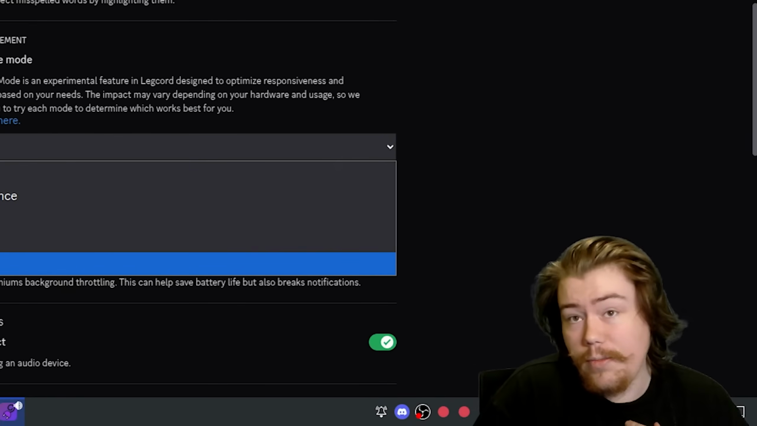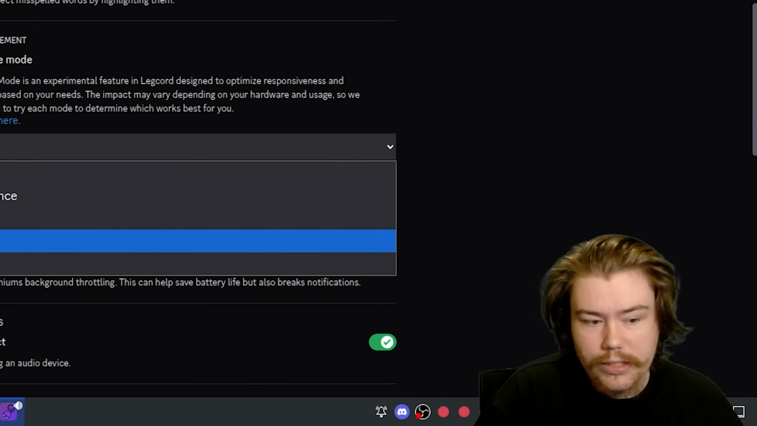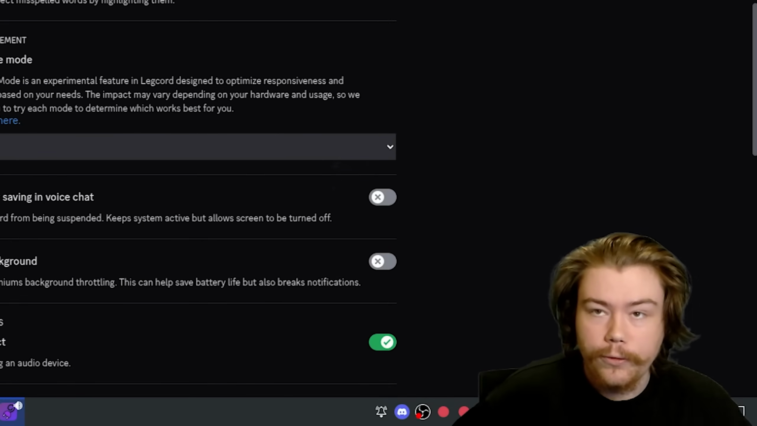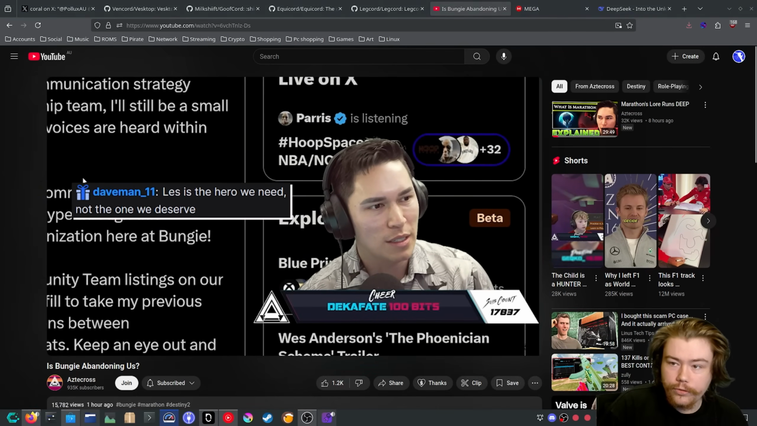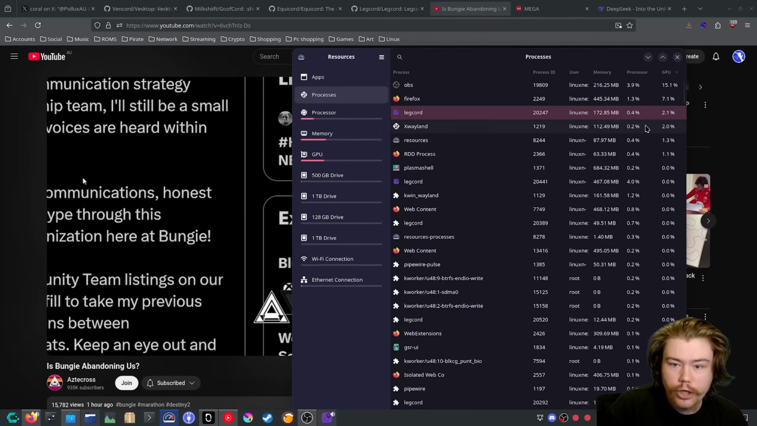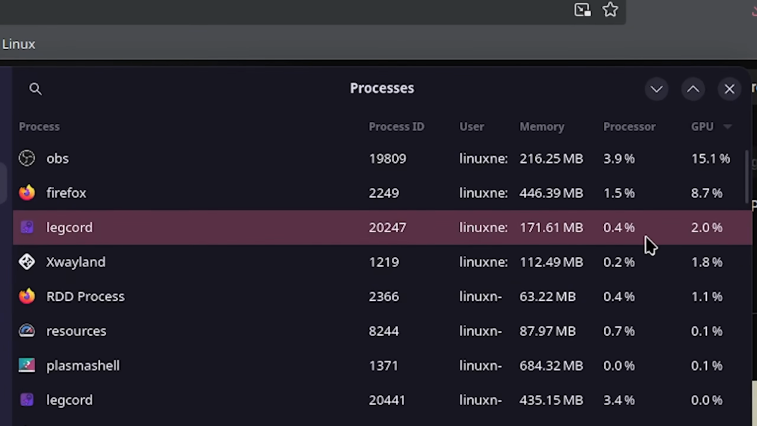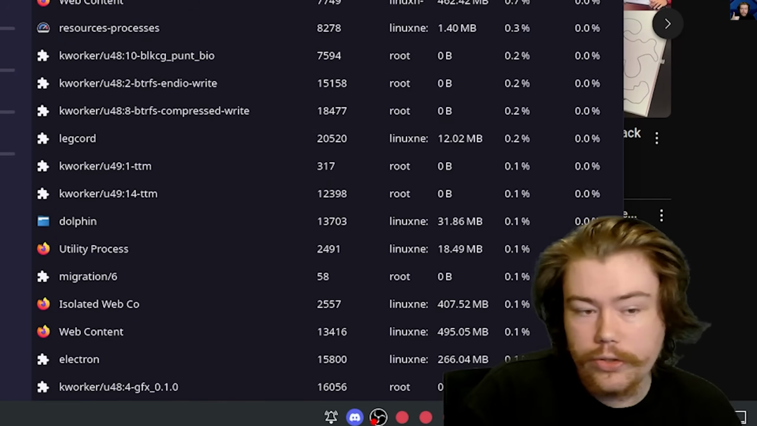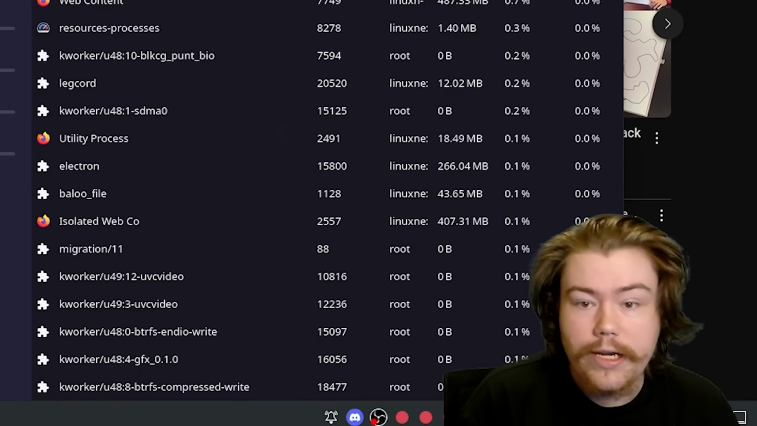So for me, I'm on AMD and I want VAAPI encoding for screen sharing, so I'm going to select VAAPI so that screen sharing will use my actual AMD card for encoding. And when we play a video here now, if we look at resources, it is showing some encoding being used. As you can see, the processor is barely being used with this encoding. So Legcord is good when it comes to GPU encoding on an AMD card. Even if you're on Nvidia, I would try these different modes out to see if you get an improvement with screen sharing.